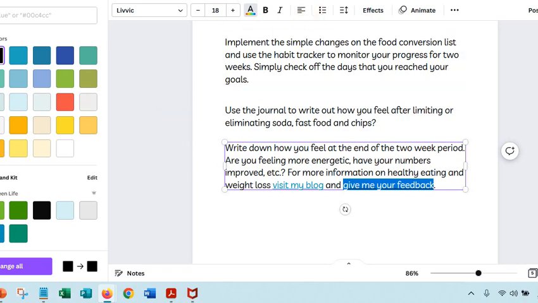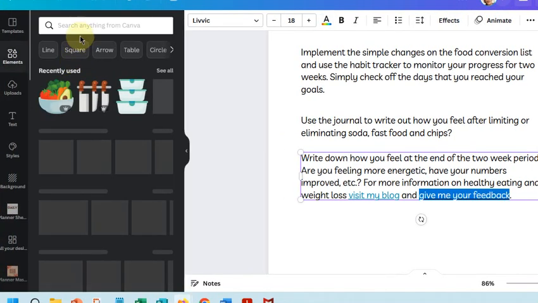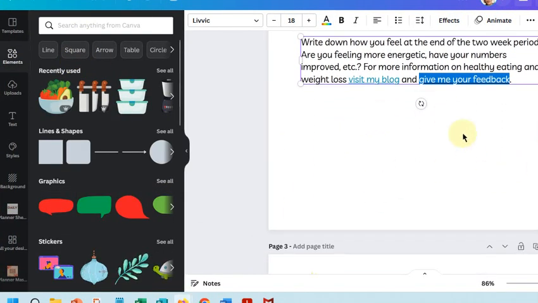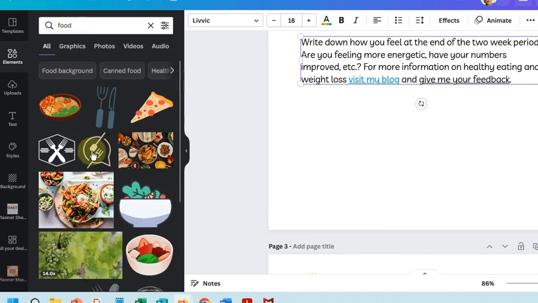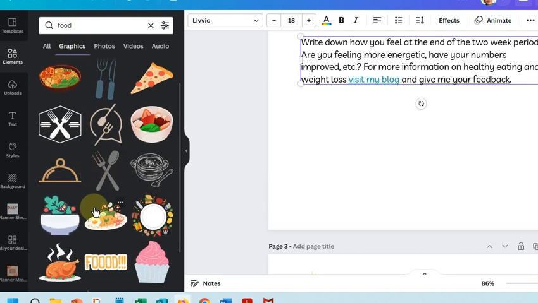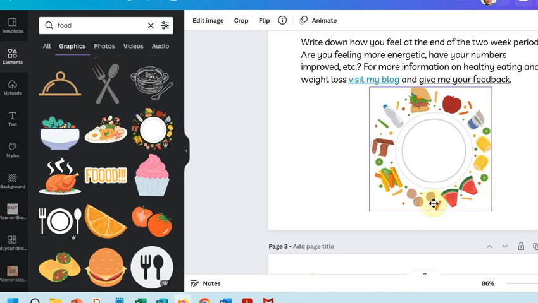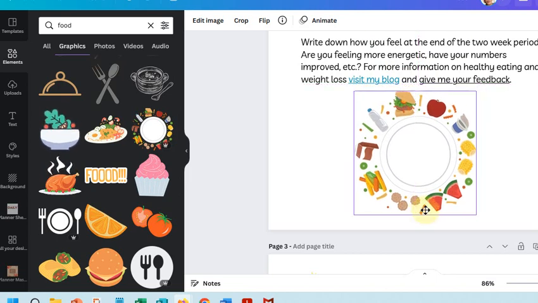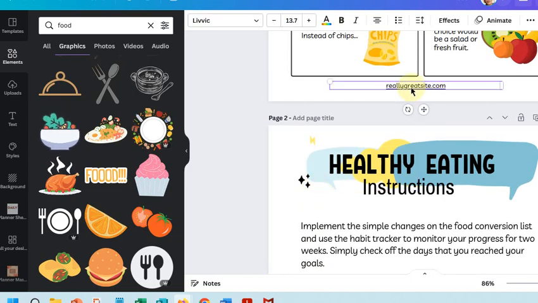And then last but not least, I'm going to go back over here to elements, and I'm going to add something here at the bottom because it looks a little bit bare. So I'm going to say food. I'm just going to type in food, and we're not going to put in pizza. We're going to also kind of limit this down to just graphics, and we're going to maybe choose some healthy looking sources. And see, that takes up that whole bottom page. So we'll just put that there. That's kind of a good looking little placeholder.